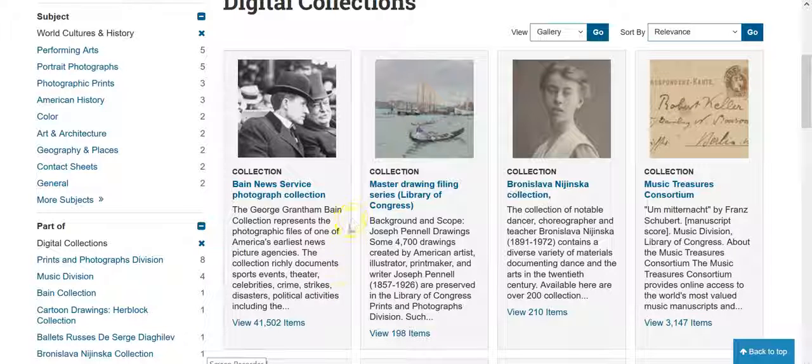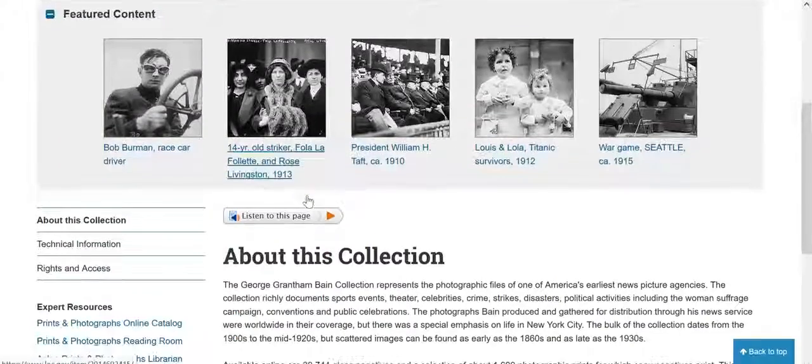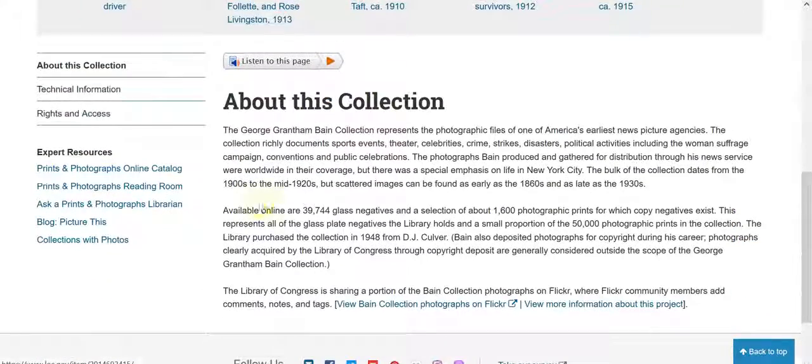If you see something in this brief description that interests you, but you want to know a little more, you just click on the name of the collection, and it'll take you to the About This Collection page. So you can see that this Bain collection contains photographs with a special emphasis on life in New York.